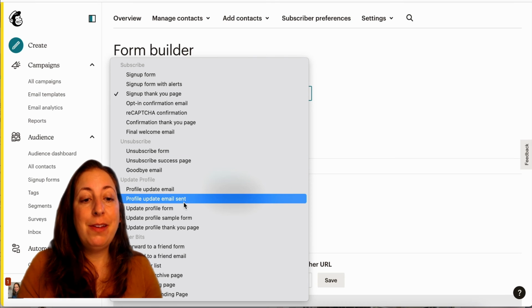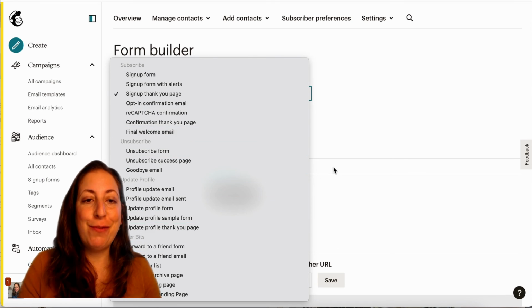Unsubscribe forms, profile editing forms. So all of those things are right in here for you to customize.